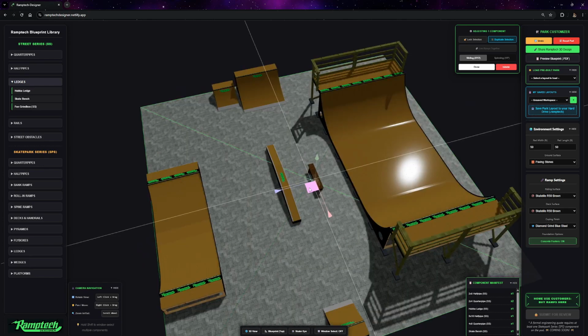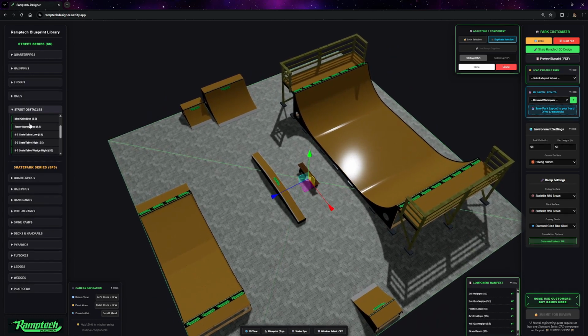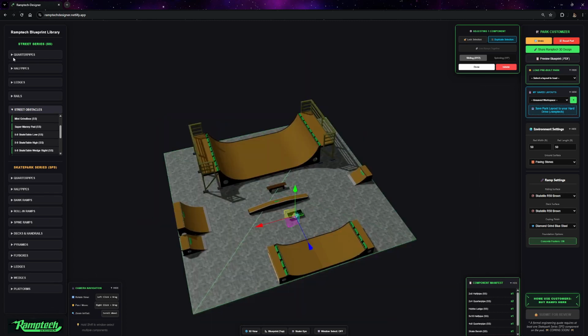So you've got the Ramptech skate bench in there. You know what, let's go find a table. Street obstacles, 5.0 skate table. Let's go 5.0 skate table low. Let's drop that in there. Put in another quarter pipe.